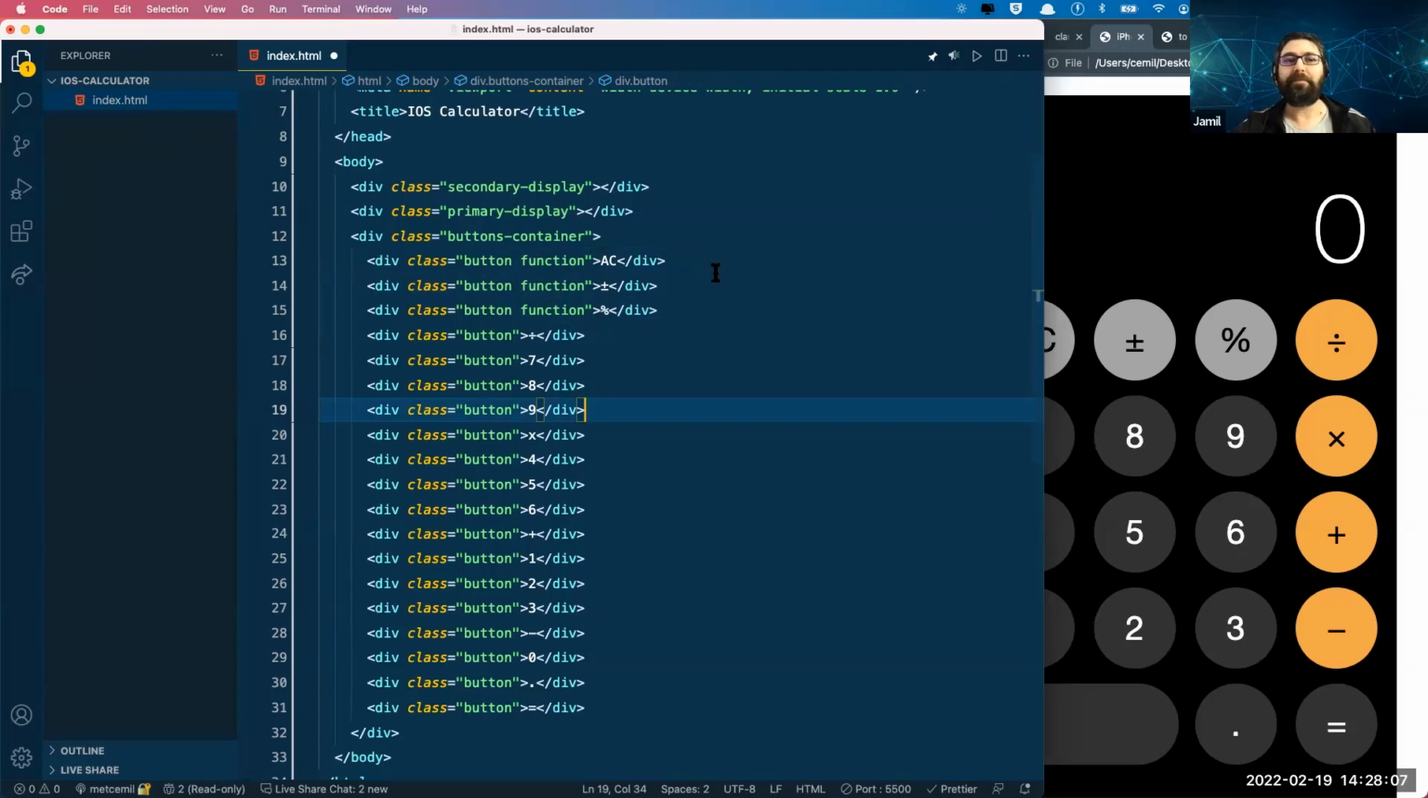Okay, so those are the function keys. To know what function key they are, I will also add that. So this is the AC function key. This is the plus minus function key, and this is the percent function key. Okay. So this is what I will do: basically this class name. So I have given 3 class names to these 3 different buttons.